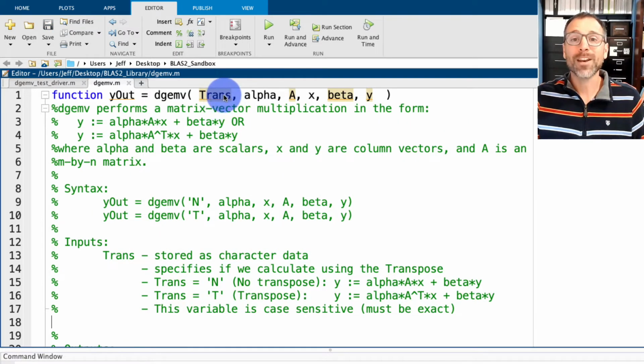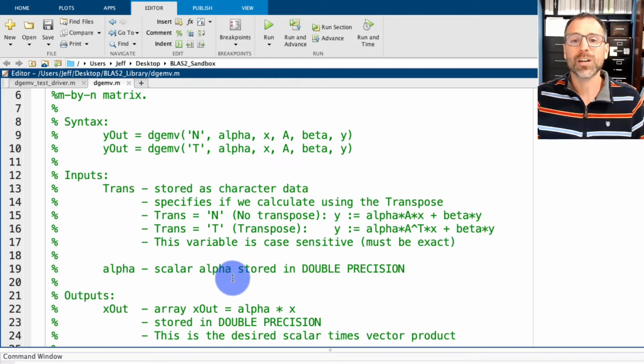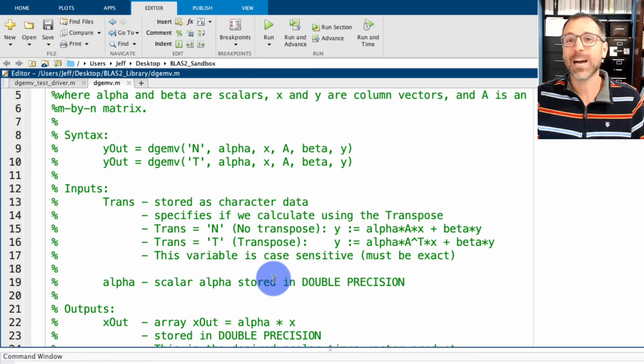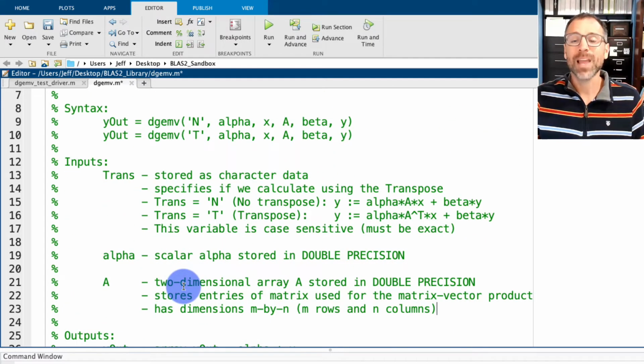Now that we've documented our first input, let's go on to the second one. In this case, we're going to have alpha, which is going to be a scalar value stored in double precision. Let's keep going. The third input is going to be matrix A. This is a two-dimensional array that's stored in double precision. This array stores the entries of the matrix used for the matrix vector product.